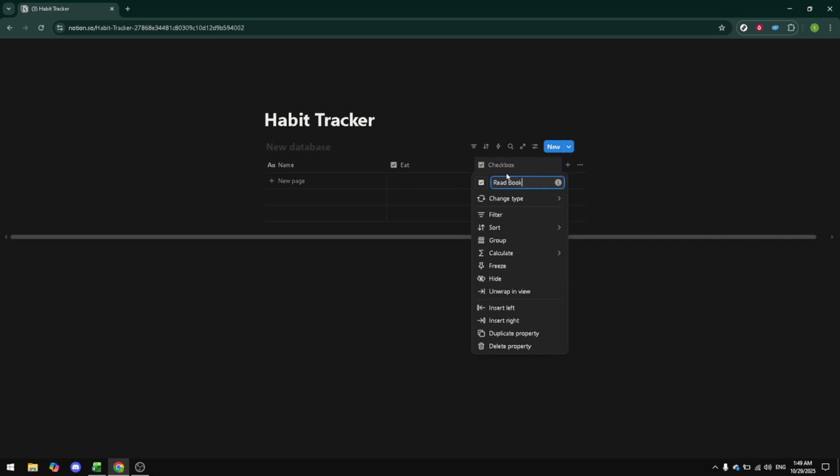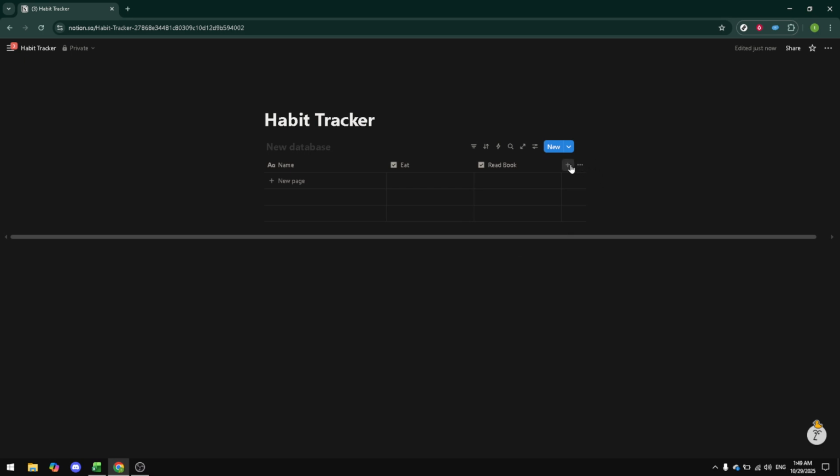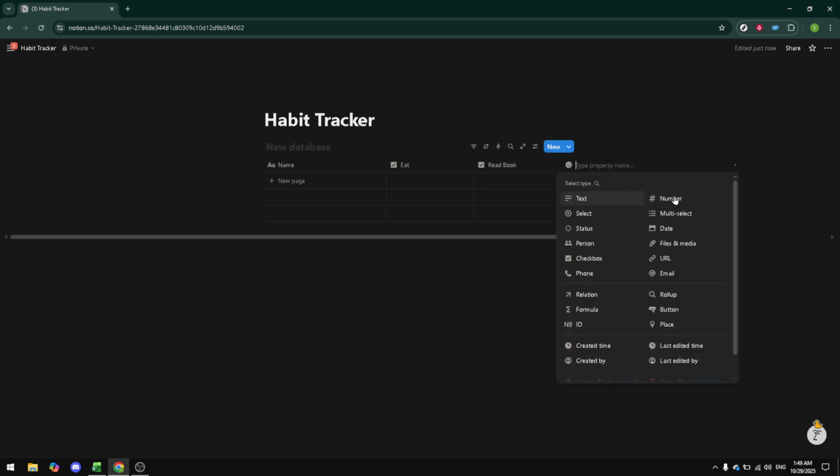And there you have it, a simple yet efficient habit tracker to keep your goals in check. As you implement this into your routine, you'll likely see how helpful it is in building and maintaining habits over time.